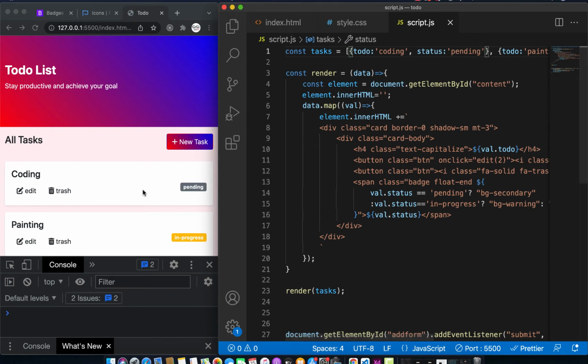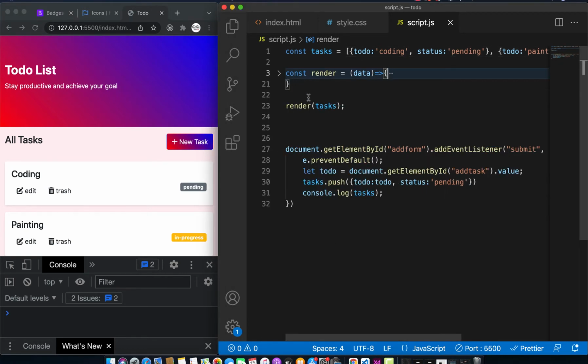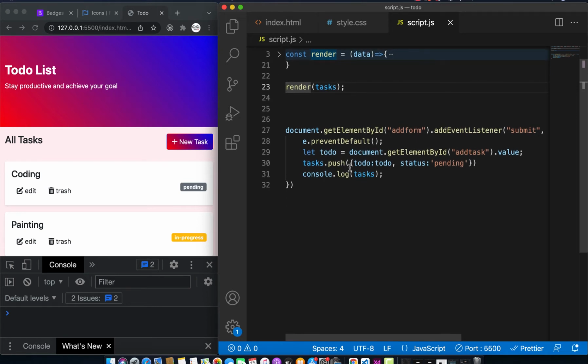Another thing we want to do before we conclude our render function, we'll come back to it. I'll just compress this to close it so that everything looks clean. Now if we create a new task and push it to what we have in our tasks already, we want to be able to call this particular render function. So instead of console logging it here, we just call our render function back.